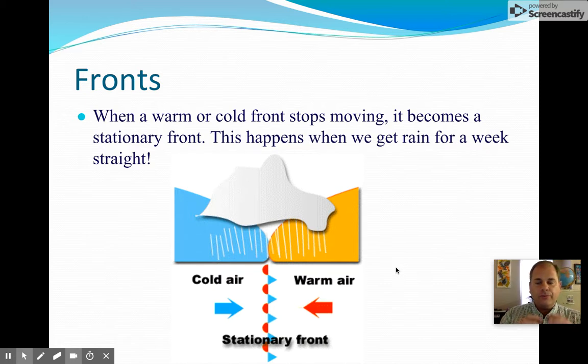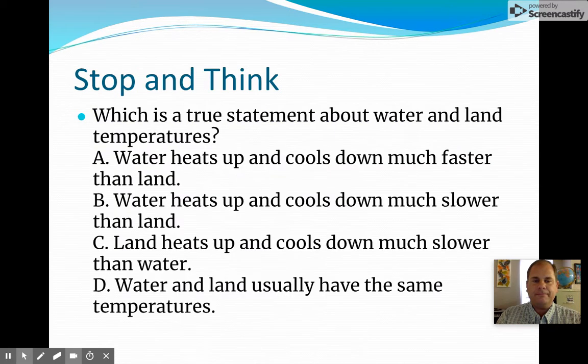Now, when two fronts collide, that makes a stationary front. That means they're not moving. They both want their way, and it usually brings us lots of rain at the same time because they're both having a front. And remember, a front brings us rain.